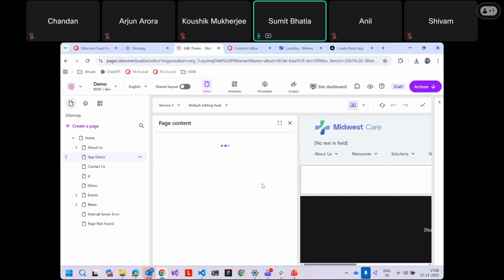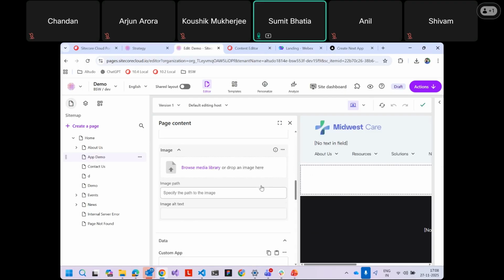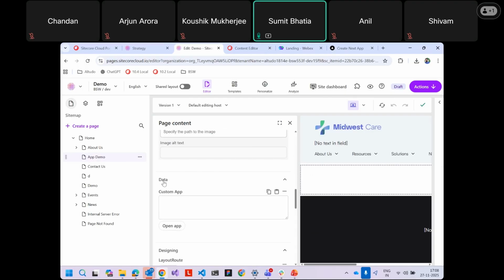So let me open the page content here and find where that app was. Yeah, here it is. Under the data, I created a custom app as a name, and you will see an icon like this one. If you are not able to see the open app icon, there is an issue with your app because you have not installed it properly, or you forgot to install that app in your environments. For this one, I have installed that app, so that's why it's showing here.